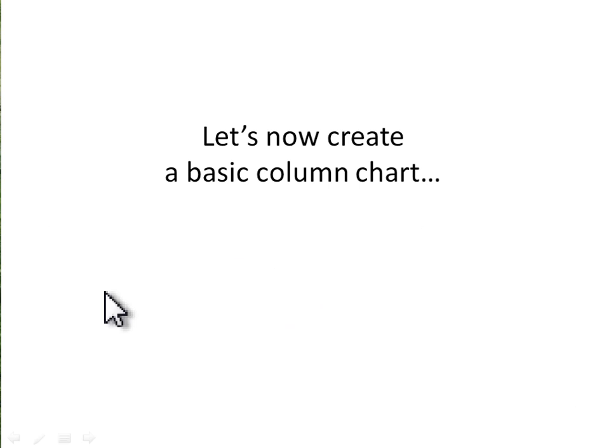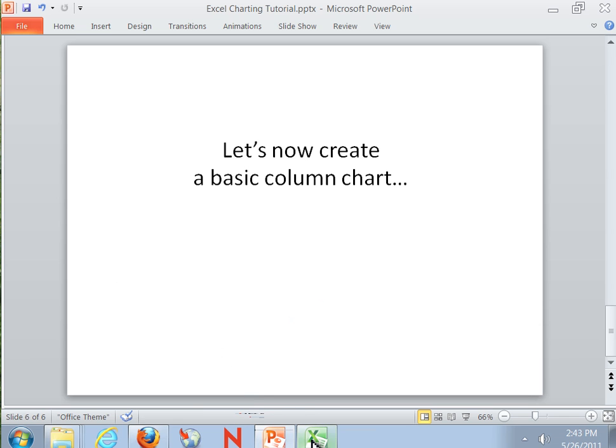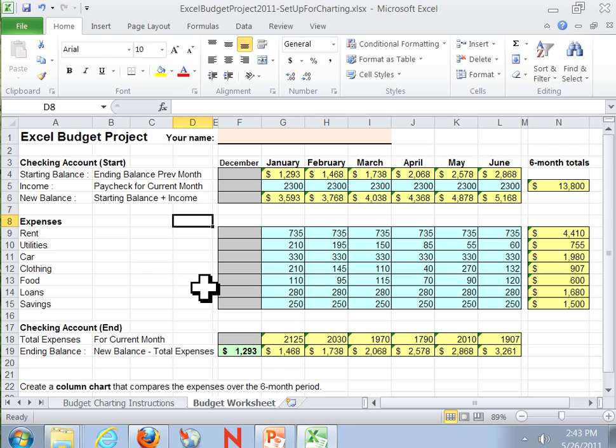Let's now create a basic column chart. We'll return to our budget project that we completed in the last learning module, and we'll chart a basic column chart from the expenses and the months. Let's review what we have here in this spreadsheet.